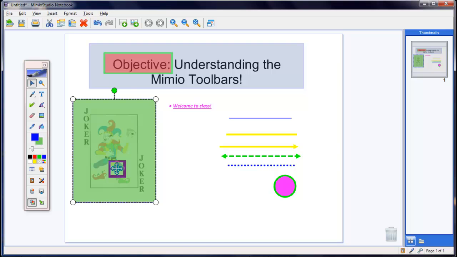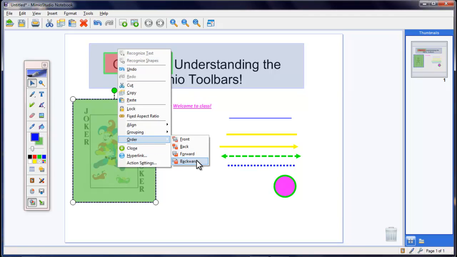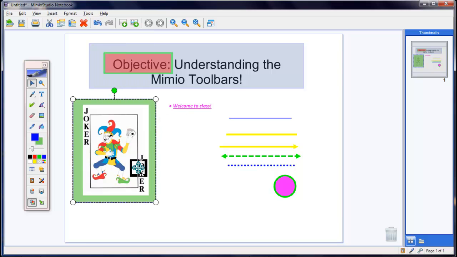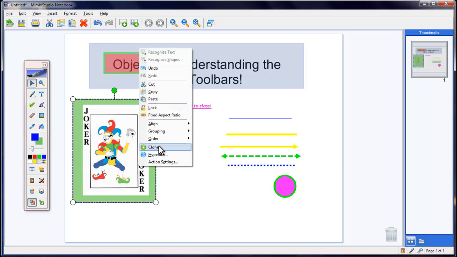Just another couple ideas. So if I didn't want it up in the front, I could send it to the back. If I send it backwards, I have to send it to the back.